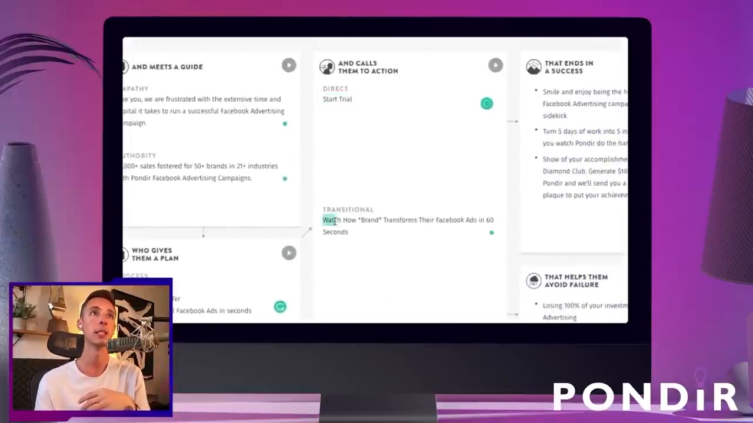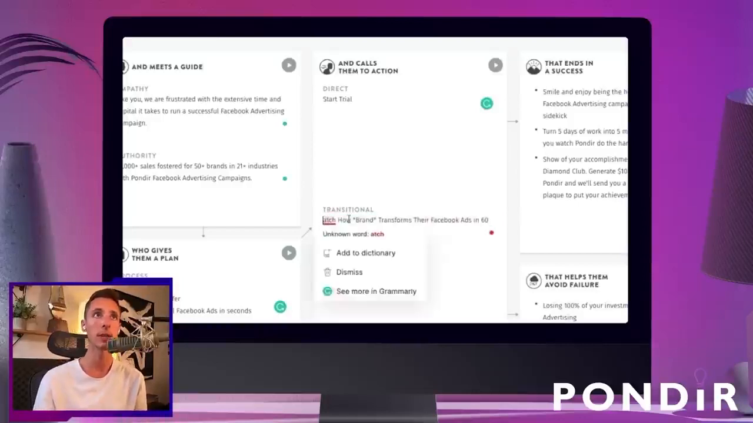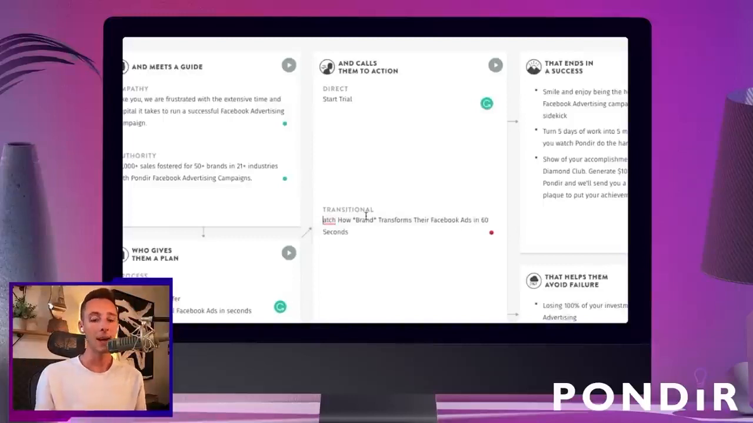Simple one. Transitional. What transitional call to action will you use to on-ramp customers? So basically, if they're not ready to buy yet or sign up for your service, what will you give them that's a separate call to action? So for us, it was watch how, and then insert a brand name, transforms their Facebook ads in 60 seconds.